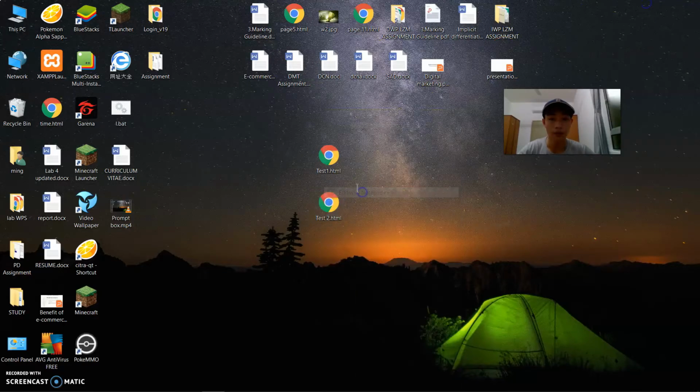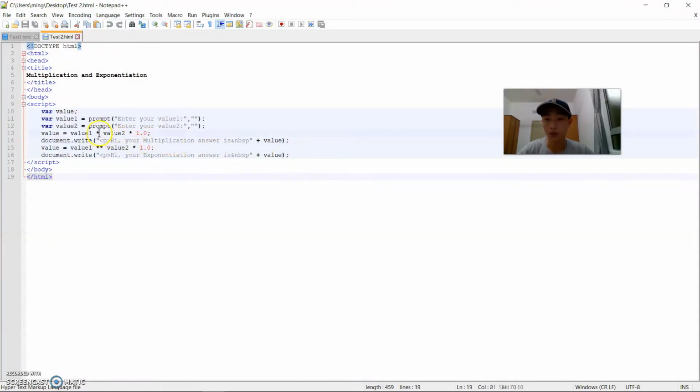I open with Notepad++, and now when you see the script tag, it was a JavaScript, and now I see the star or asterisk. When you see a star or asterisk, it was a multiply. And now you see the 2 star or 2 asterisk. It was an exponent. Why I multiply with 1.0? This is because maybe the answer will come out as a decimal number.